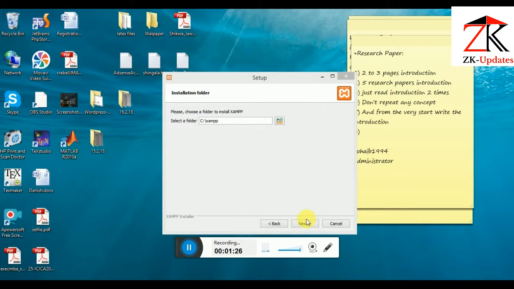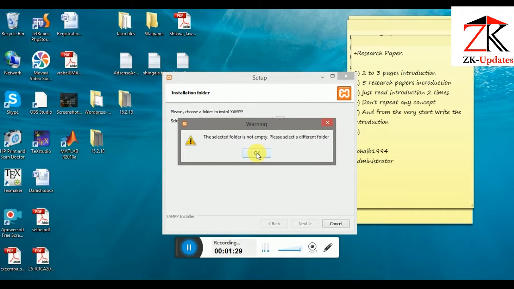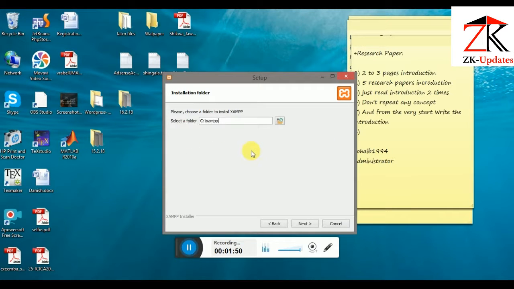And XAMPP is already installed on my PC, so it shows this pop-up window, which clearly says that it is already installed. I'm clicking OK. When you install this for the first time, then click on next and it will do the installation, and then click on finish. So it will be installed.